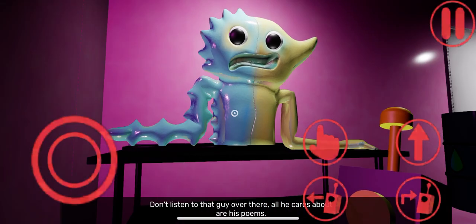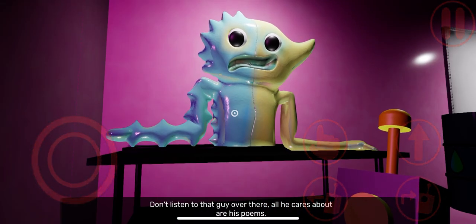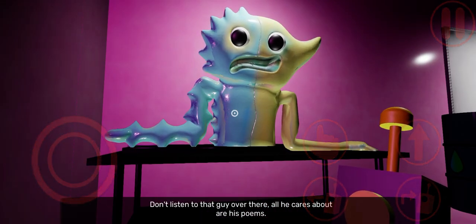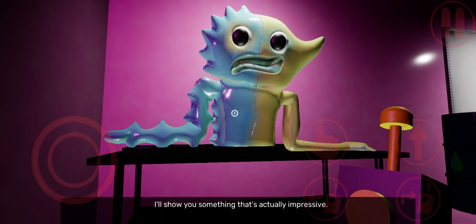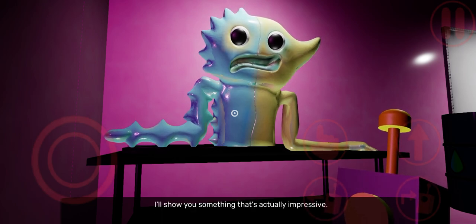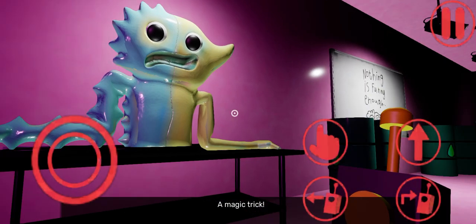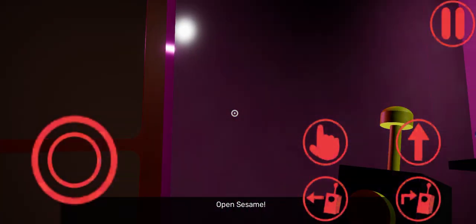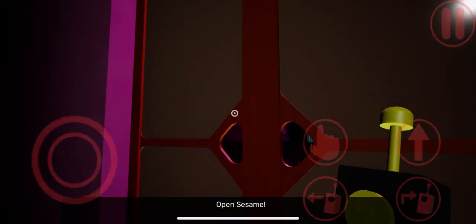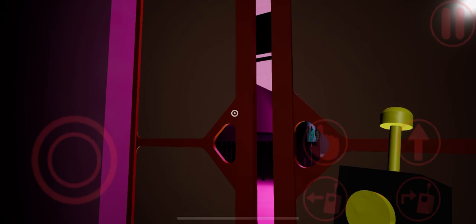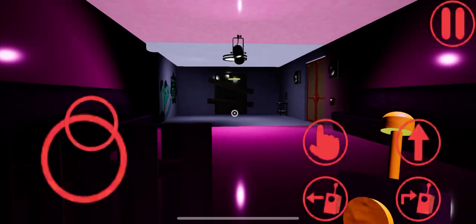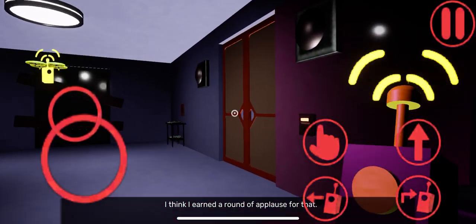Don't listen to that guy over there! All he cares about are his poems! I'll show you something that's actually impressive. A magic trick! Open sesame! I think I earned a round of applause for that.